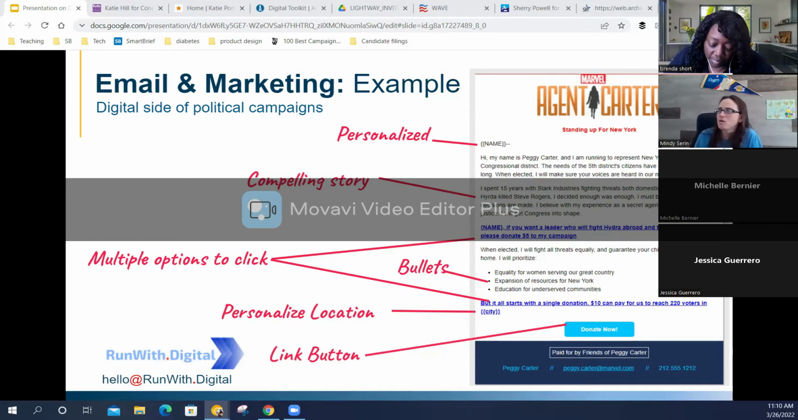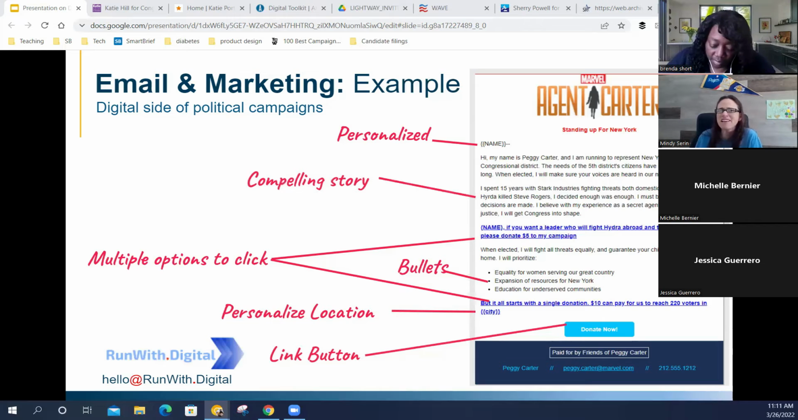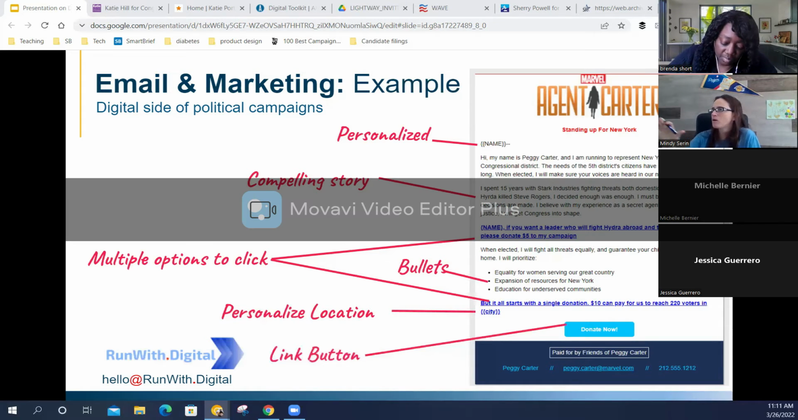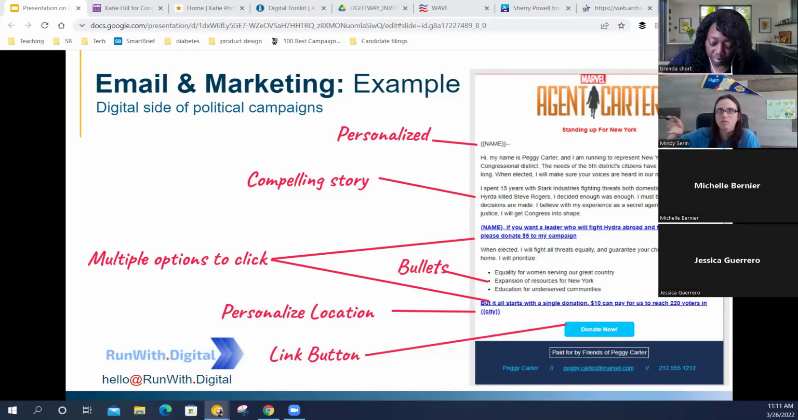So you want to think about this when creating your email, whether it's an email for donations, an email to get someone to go to an event, an email to get someone to volunteer for an activity. You want to think about this layout. While I will point out one mistake that I have on here: the first link says donate $5 to my campaign. The second link says $10 can pay for X. You kind of want to keep that parallel to each other. It should only be one amount.